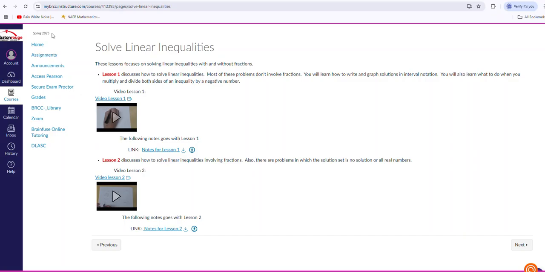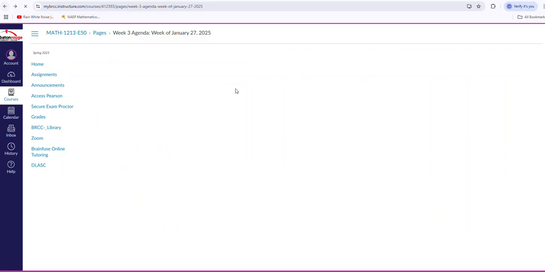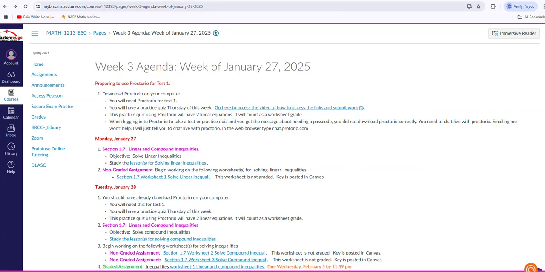Now I want to go back to the agenda for week 3, and here's something that you need to be looking at carefully. You have a test in about 2 weeks. Your test number 1 is in about 2 weeks, and it does involve Proctorio. Since this is an online class, you'll be taking the test online, and you are going to need to be recorded. To do that, the RCC uses Proctorio.